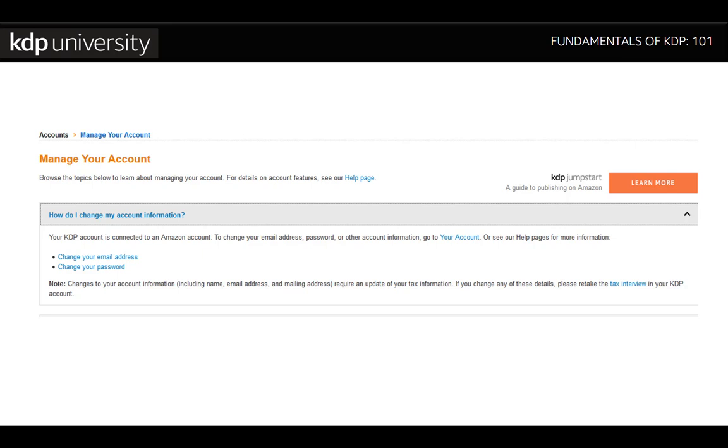Sometimes you'll have a life change. You change banks, your name changes, you move. All of these changes will require you to go into the account and update the appropriate section. If you need to change something, there are several resources to help you change your account, like the help pages. We'll go into detail about the help pages and additional resources in just a moment.